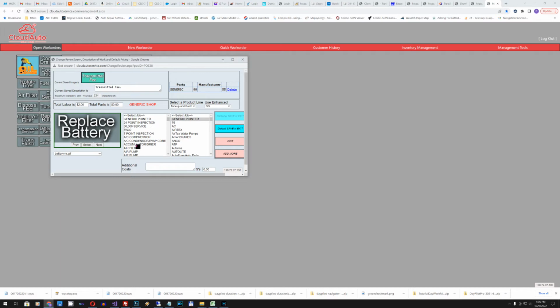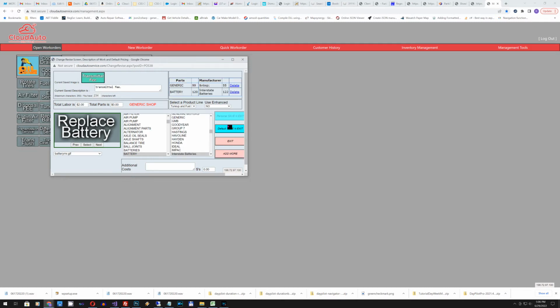Then I've got my list over here. So select job. Battery is in here. Battery. And then let's say I want to default that to Interstate. If I scroll down, I have Interstate in here. I click on add more. There's my battery Interstate. This was what was in there initially. I click delete that out. So now I just have that in there.